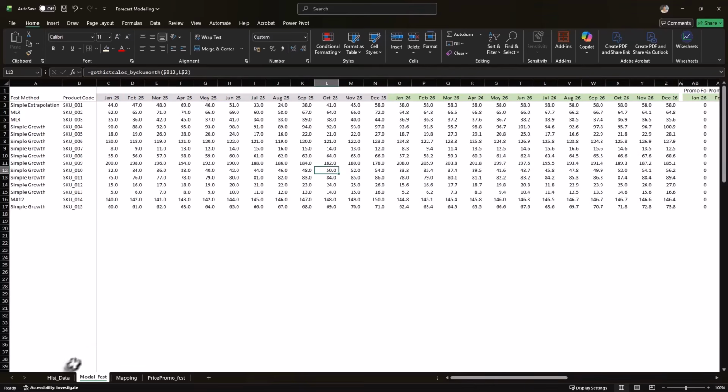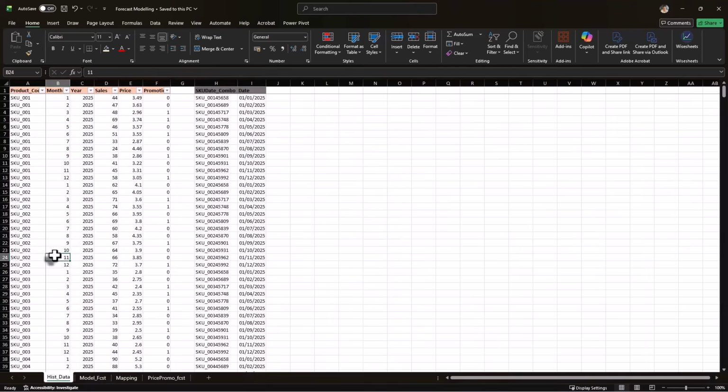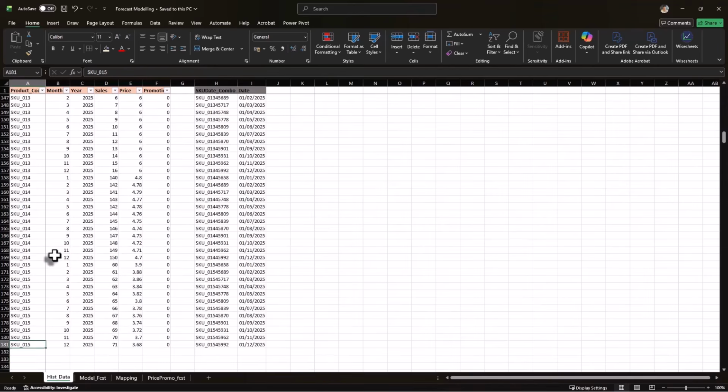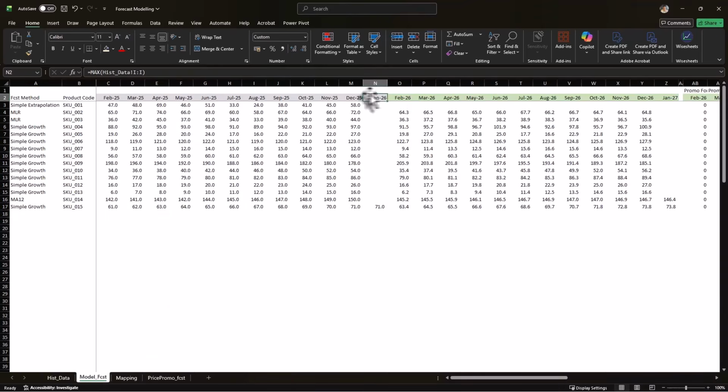Now let's test it out. I'm going to go to the historic data sheet. Let's say we have the January 2026 data. For testing purposes, I will just put some dummy data for January 2026 in one row. If you go to the model forecast sheet, you will see that the last 12 months actuals have been updated. Now it is from February 25 to Jan 26, and the forecast horizon has also been updated. It's now from February 26 to Jan 27.